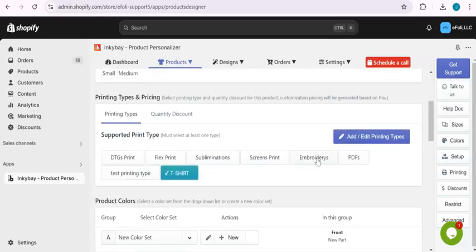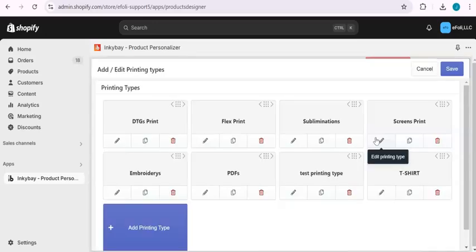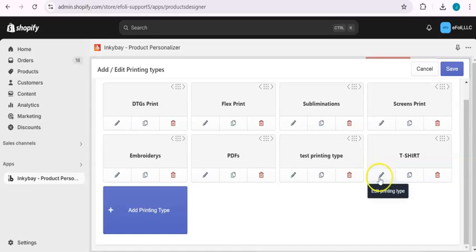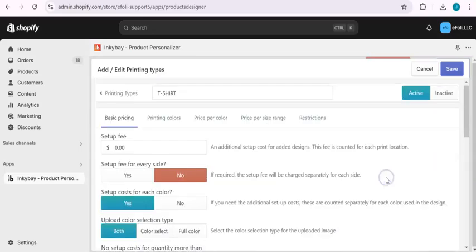Then scroll down a bit to the printing types and pricing section. With the product, I have assigned this printing type. Now click on add or edit printing type button. Find your printing type that is assigned with your product. Here is my printing type. I have to click on the edit printing type button.